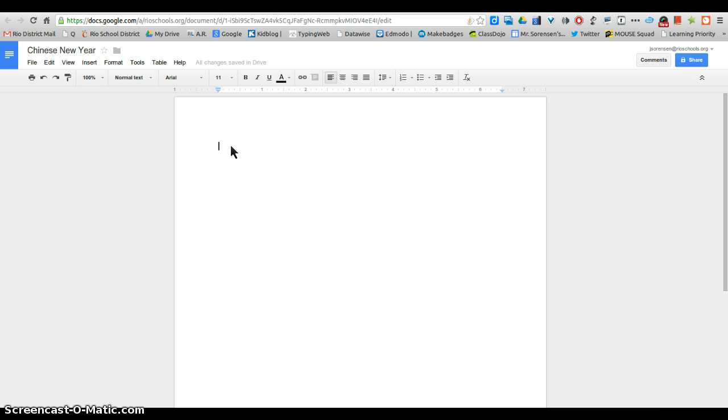Step 2, you're going to add a heading using the format that we did yesterday. So you put your name, your teacher's name, the class. You can either just put the period or computer applications, and the date.